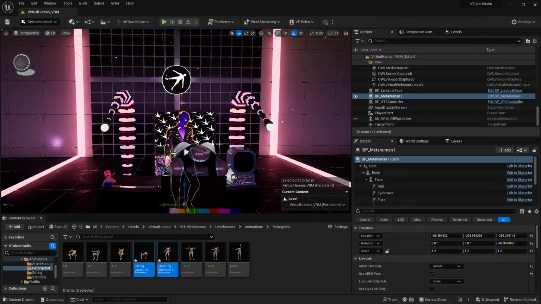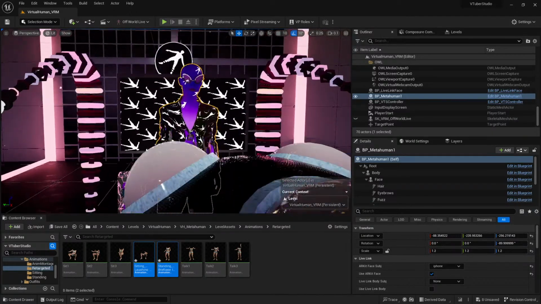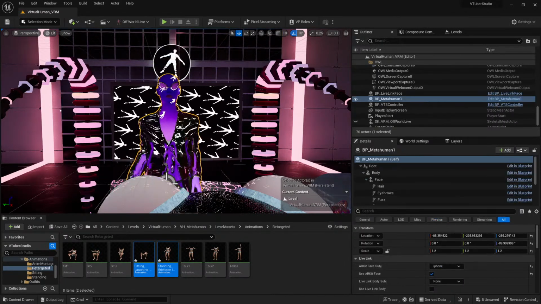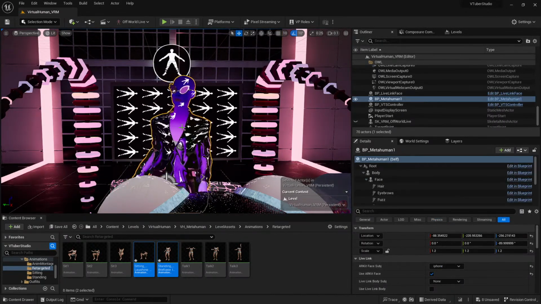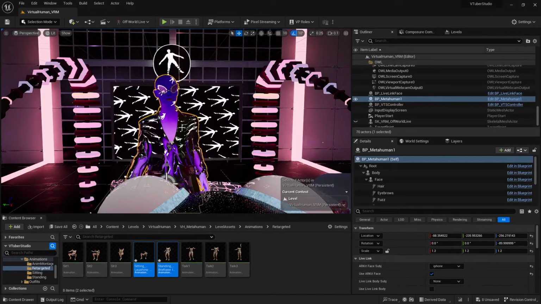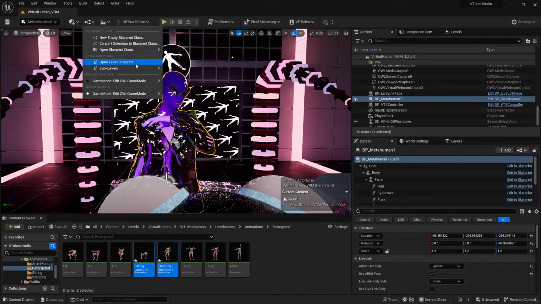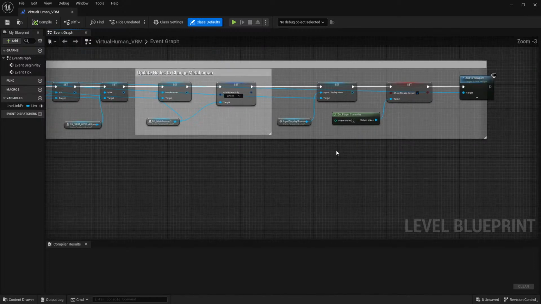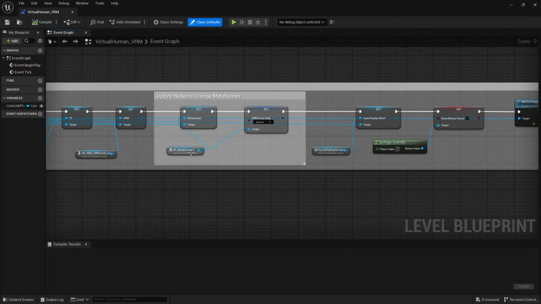So that was just a very, very quick walkthrough of how that works. Next, you probably want to, during your VTuber Studio, drive these animation changes in the blueprint. So I'm going to just do this on level blueprint now, and hope that it works. So what we're going to do is we have to create a reference for this Metahuman.